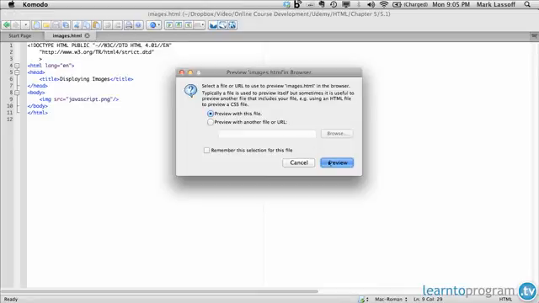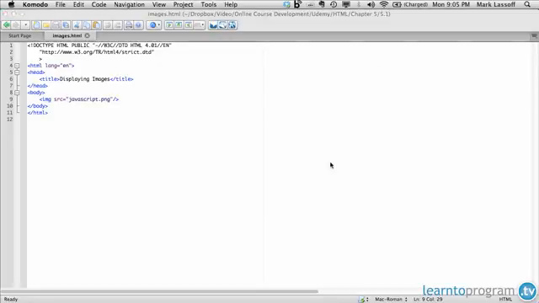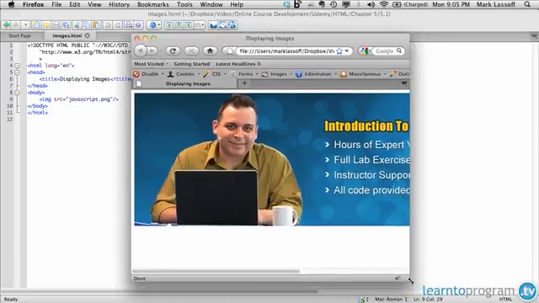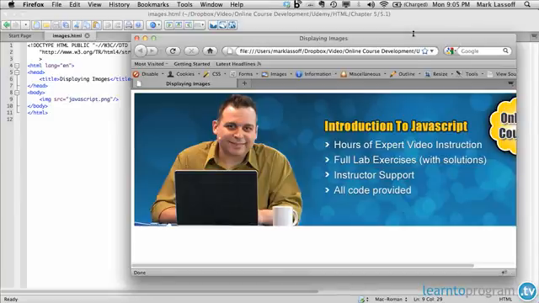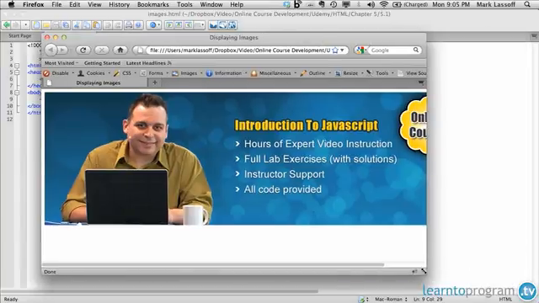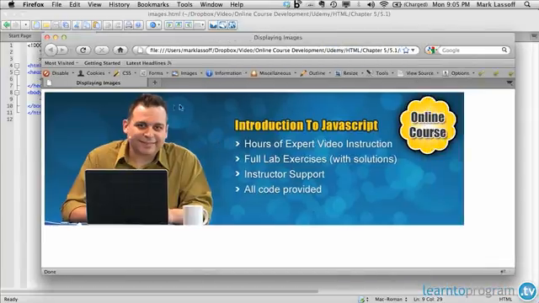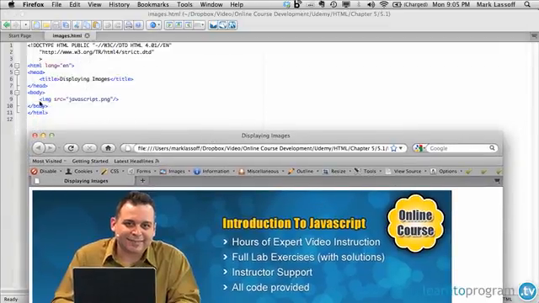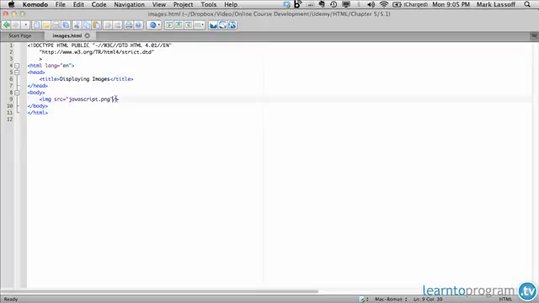Now, there is a little more to it than that, of course, but this will actually get the image displayed for us. Let's go ahead and pull up the browser here. And there is the image displayed in the browser. Pretty easy. So there's our image, and there is the code that displayed the image. Image source equals javascript.png.